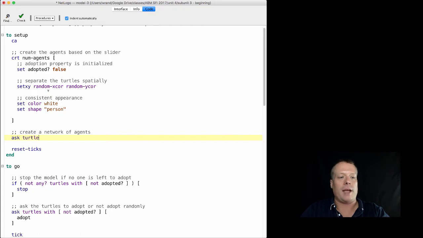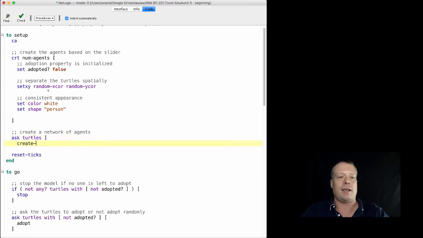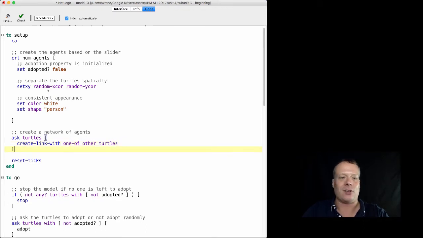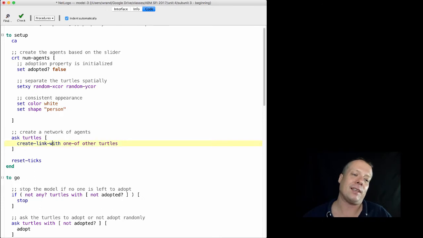What we're going to do is ask each of the turtles to create a link with one of the other turtles. And this is one of the reasons why I love NetLogo, that line right there looks exactly like how you would say it. The command is create link with, and create link with creates a generic non-directed link between two agents. You can also do create link to or create link from, which will create a directed link. You can also create link breeds. Links are agents just like turtles and patches are, so you could have, say, create friendship with, but you'd have to create that breed ahead of time. In this case, we're just going to use a standard default create link with.